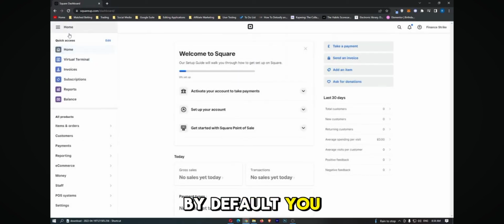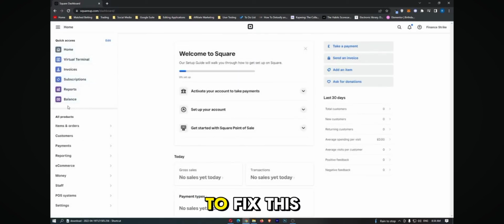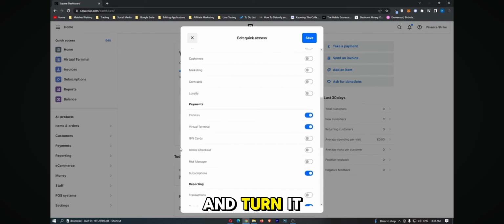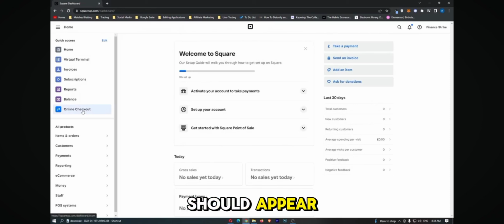By default, you might not see the online checkout option. To fix this, click on Edit under Quick Access. Scroll down until you see online checkout and turn it on, and then click Save. Now the online checkout option button should appear.